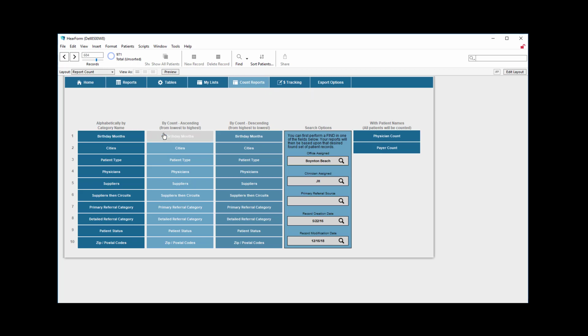These first three columns have the same rows in them, but when I run a report, I can display the report alphabetically by that category name, or I can do it by count, meaning the lowest or the highest first, and then gradually ascending or descending. I'll show you what that means in just a moment.